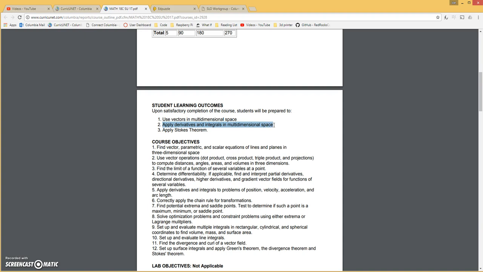So what I'm going to do is take the questions on the final that relate to those areas and average the results, and then decide whether or not the students met the SLO of applying derivatives and integrals. This other one, using vectors in multidimensional space, is in essentially all of the questions on the final. And so if I use the final to establish whether or not the students know how to use vectors in multidimensional space, really I'm not answering that question. I'm just answering the question of, did they pass the final or not?